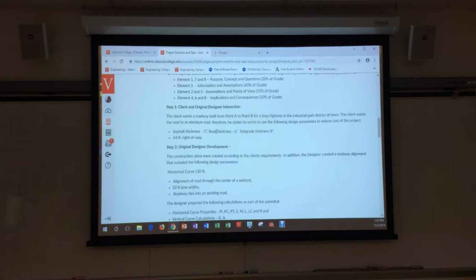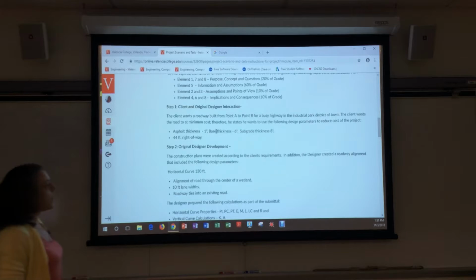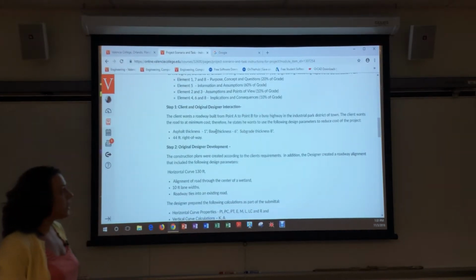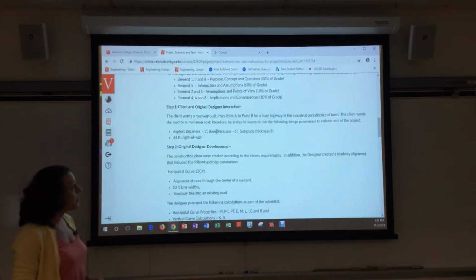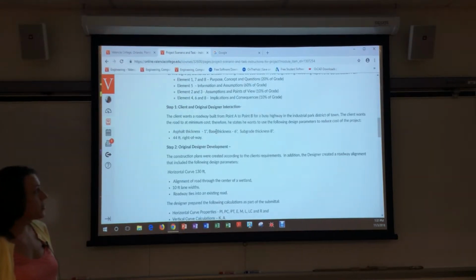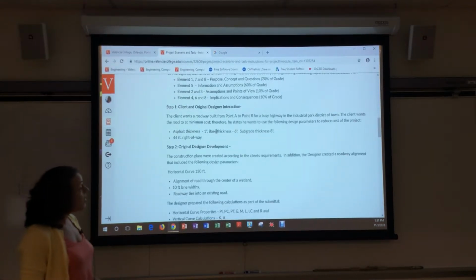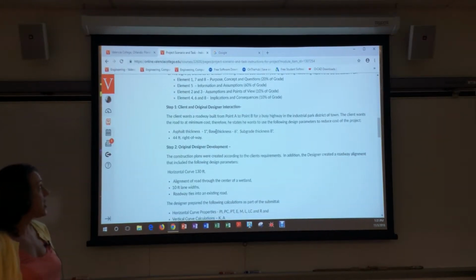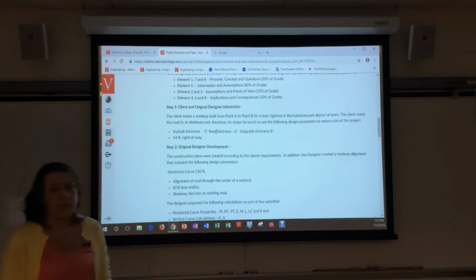So as you go through, it says the client wants a roadway built from point A to point B for a busy highway in an industrial park district of town. The client wants the road to be at a minimum cost. Therefore, he states he wants to use the following design parameters to reduce the cost. 1, asphalt thickness of 1 inch. Base thickness of 6 inch. Subgrade thickness of 8 inches. And a right-of-way width of 44 feet.